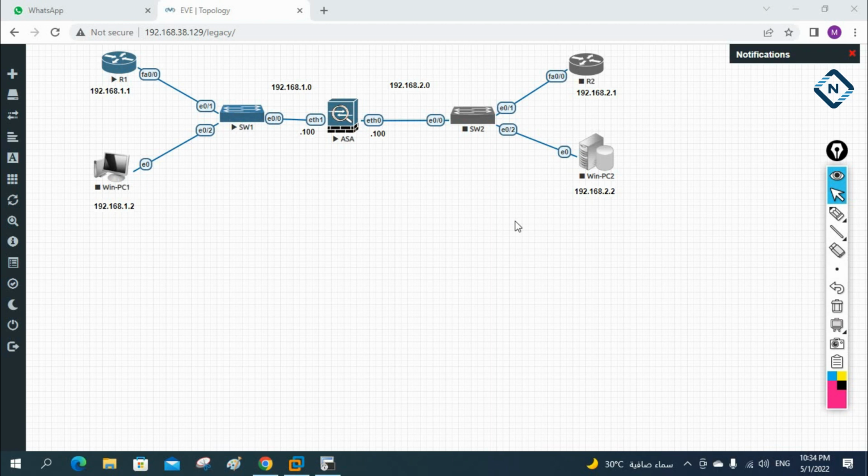Hello everyone, so now let's do the SSH. If you remember, in our previous class we did the telnet. We learned how we can configure the telnet in our ASA Firewall. So now in today's class we are going to learn how we can configure the SSH.